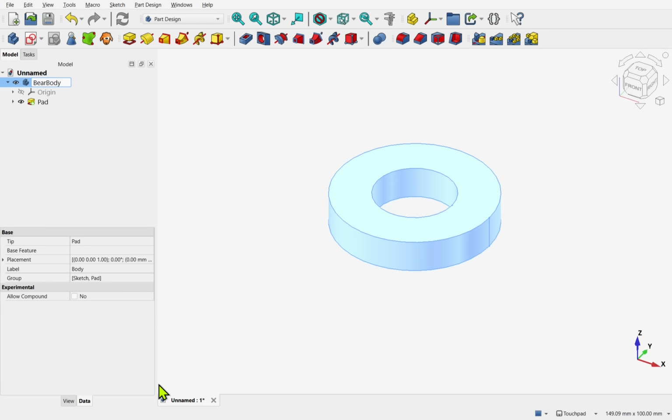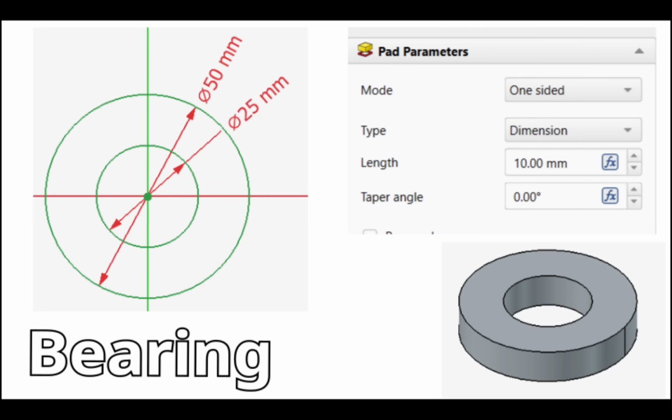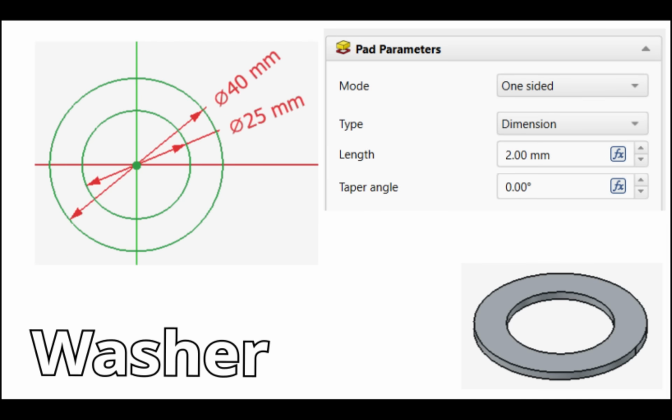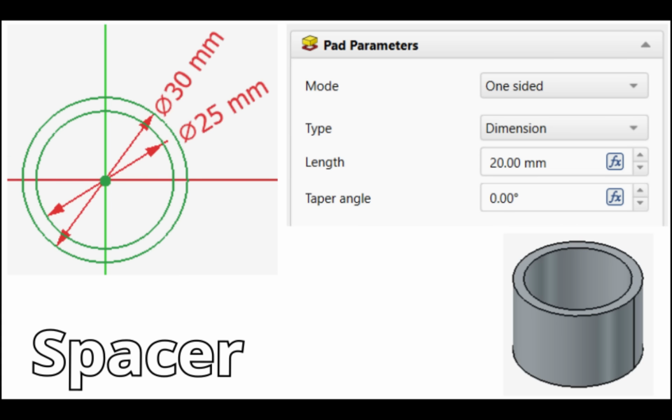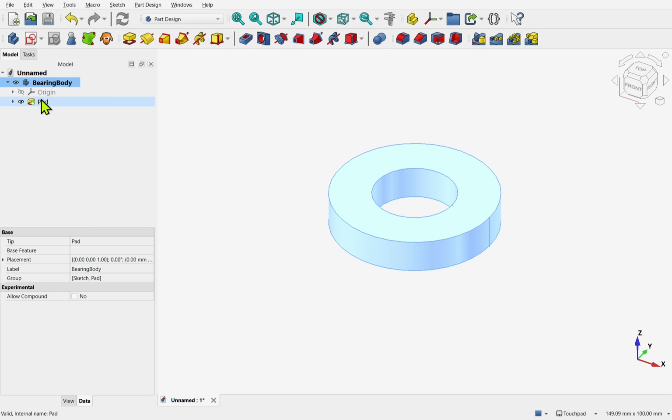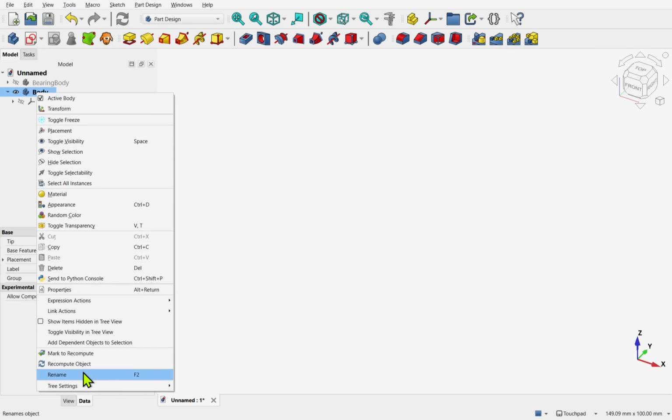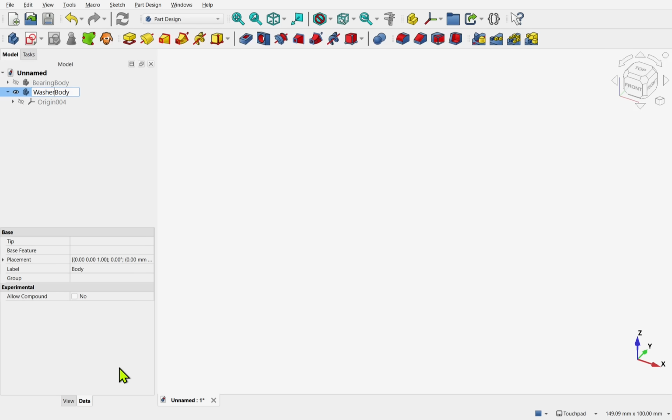I've just modelled the bearing body. The dimensions of those three parts are up on screen now. Remember to hide the body when you create the next one. You'll be creating all the bodies in one document to act as a part file.